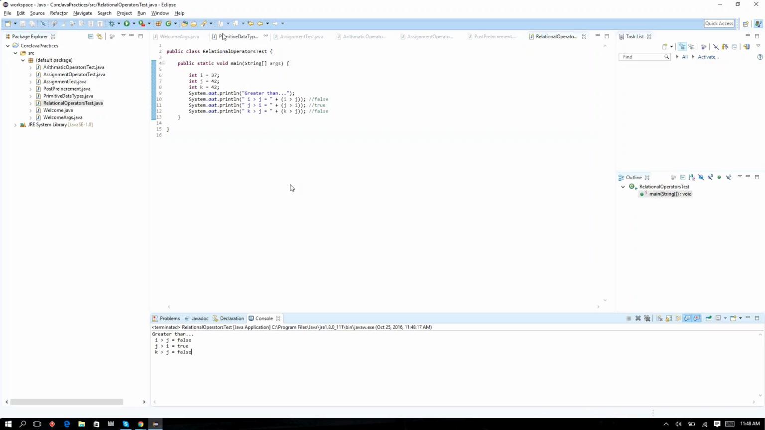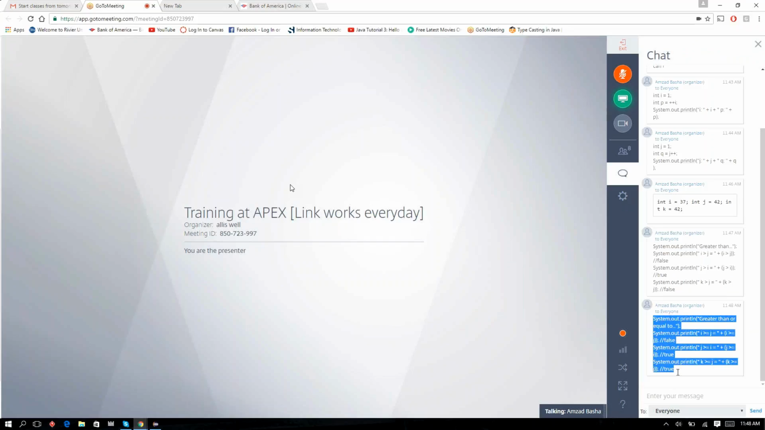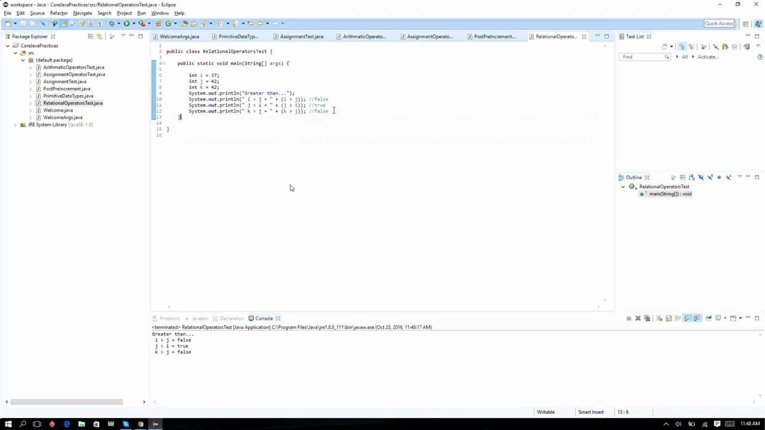Then similar to this, let's verify the greater than or equal to operator. Copy a few more sysouts and then check whether i greater than or equal to j. Leave some space so that you can understand each block. Even after line 8 also you can leave. Perfect.